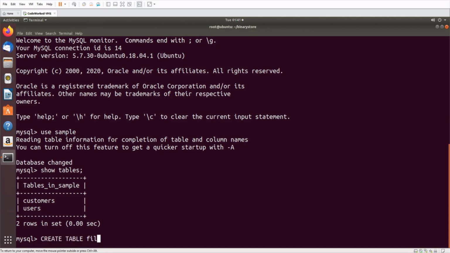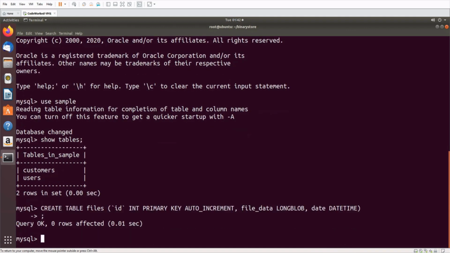Create table files. There are columns: id, int, primary key, auto increment, and file data. For file data we will use blob type, and I will use long blob. And date. This is good enough for the example. Okay, so our table has been created.